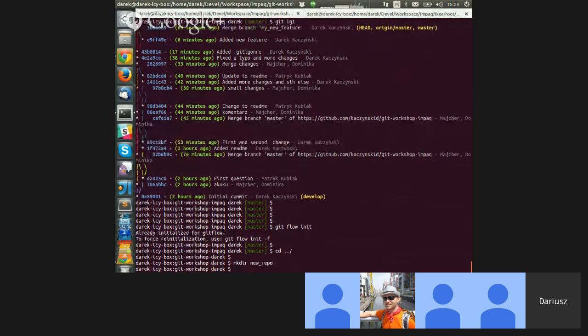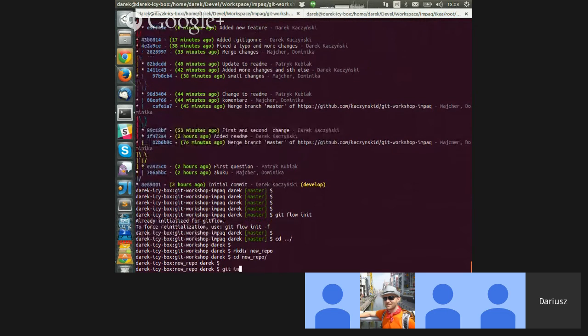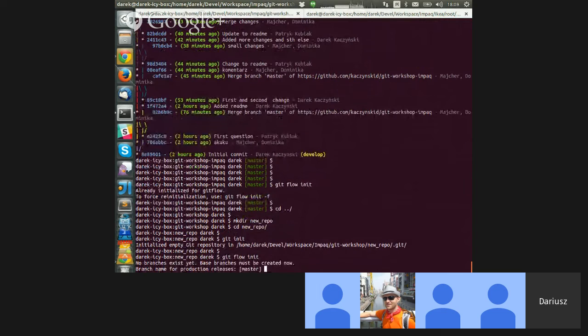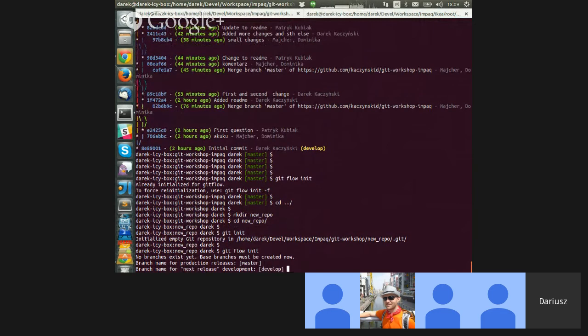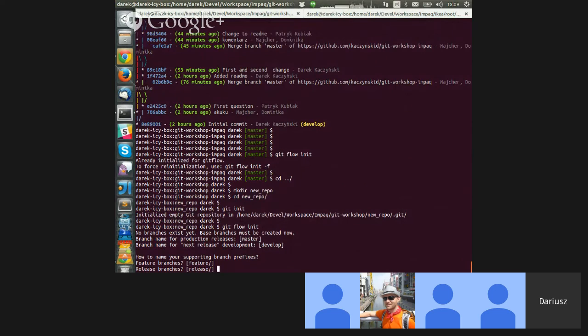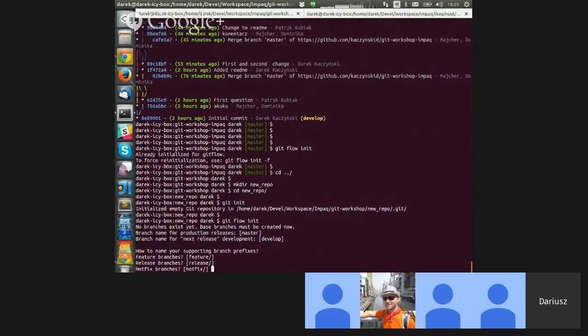New repo, git init, and initialize new repository, and Git-flow init. And then it will ask you, which is your production branch? By convention, it's the master. Which is your development branch, where you prepare the next release? By convention, that's develop. What is your feature branch prefix, right? So how would you like to distinguish your feature branches? Git-flow uses prefixes in the names simply to do that, right? So that's by convention a feature. Your release branches prefix, it's release, and your hotfix branches, it's hotfix.